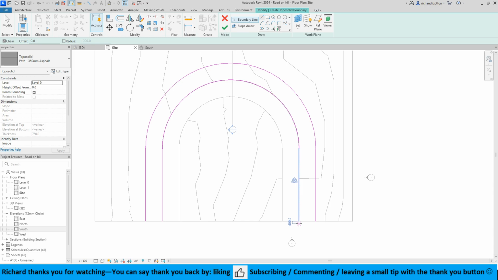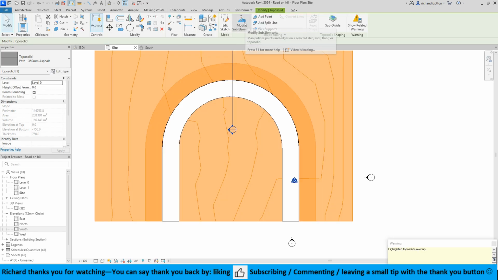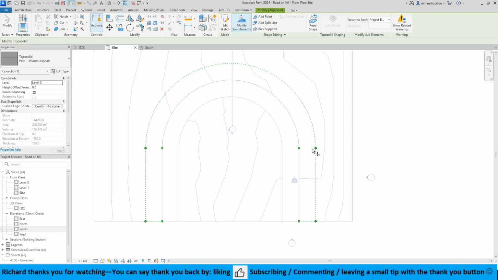Join them up. Do it again over here. And then we'll modify the sub-elements. It gives us these 4 points here, so we'll just check these. Obviously we don't want that at 0. That's got to match what the other one was. This one there.